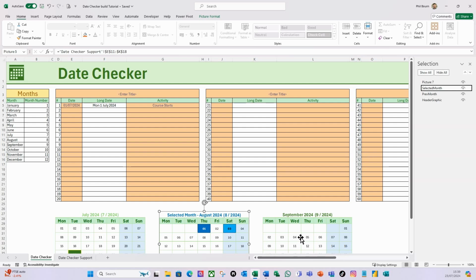And then this one finally should be the next month, and again I'm just going to click in here and rename it next month, and there you go.